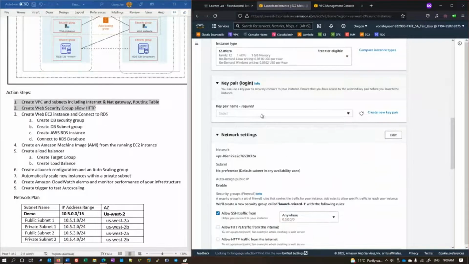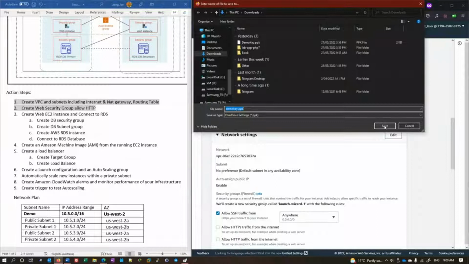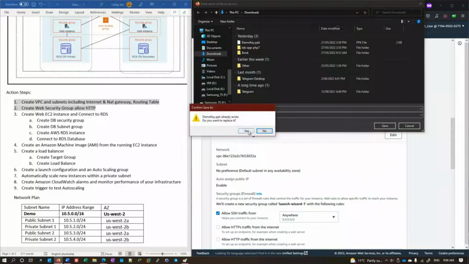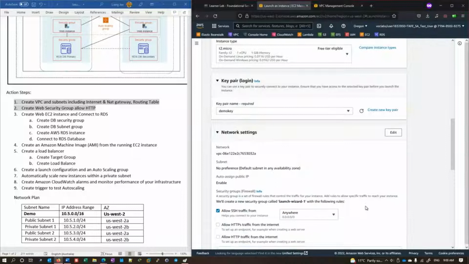T2 micro. Key pair: we don't really have a key, so we just create a key if we need it. Give it a name, say demo key. For easy access, you can use a PEM if you're using OpenSSH. But I'm currently running Windows, so I'm using PPK, so I can use PuTTY. I'm going to save the key to my folder as demo PPK key. Okay, I'll just save that for now, just in case we need it.